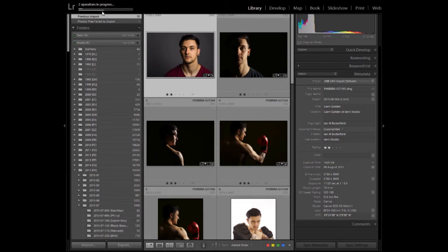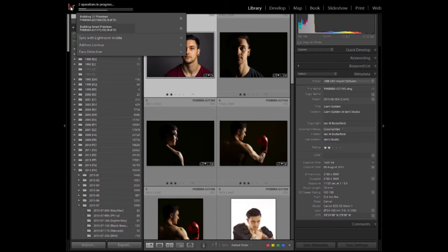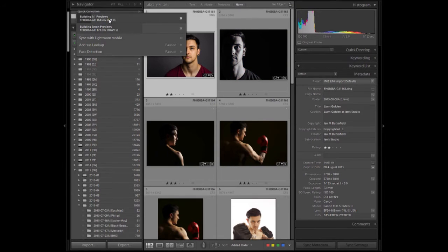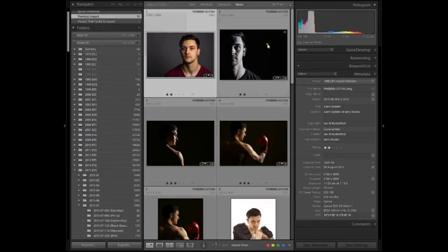I'll just give it another couple of moments. What's actually going on here, if I click on the LR, you can see the task. There we go, it's just happened. The processing settings, including the black and white, have all happened to that image.